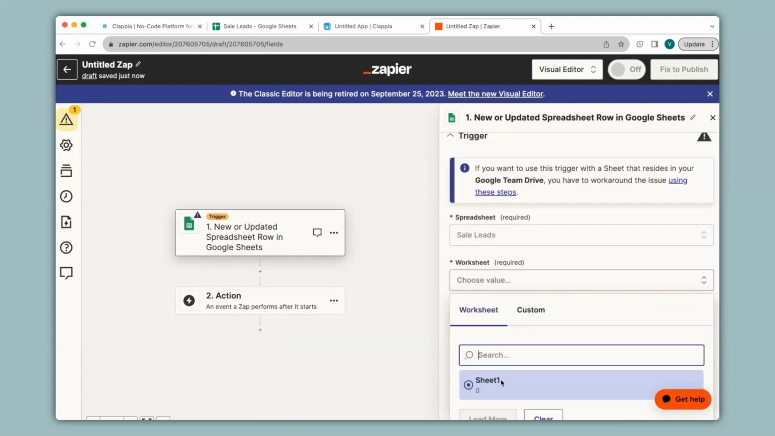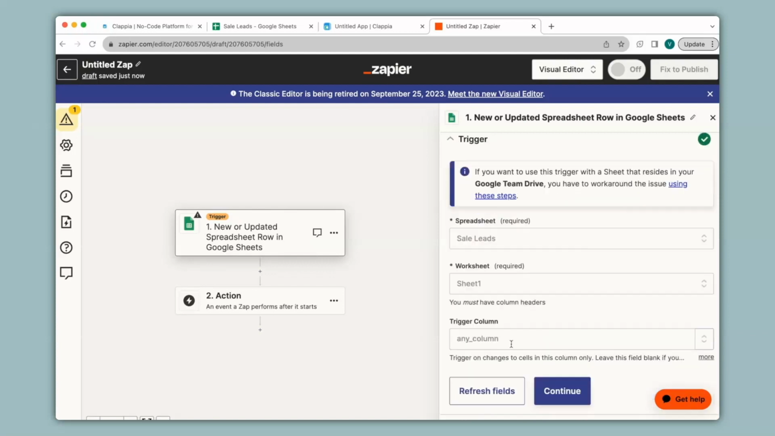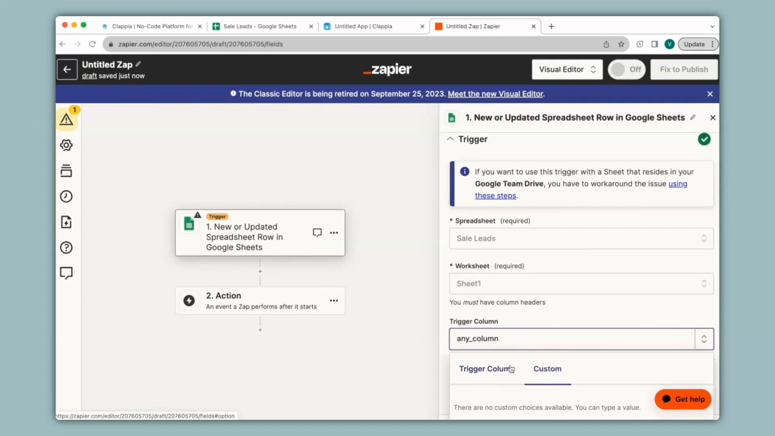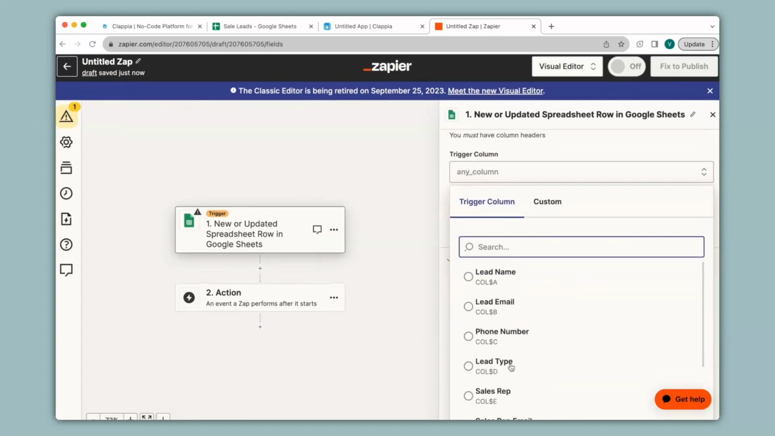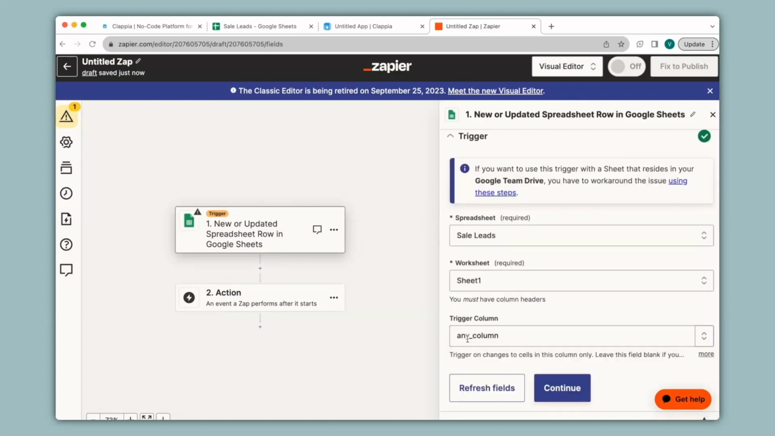Under worksheet, select all the sheets that you need the data to be transferred. Since I have only one sheet, it says sheet 1. Under trigger column, you can select the column whose data needs to be sent. If you leave it as blank, by default it says any column, which means that every column's data will be sent across.